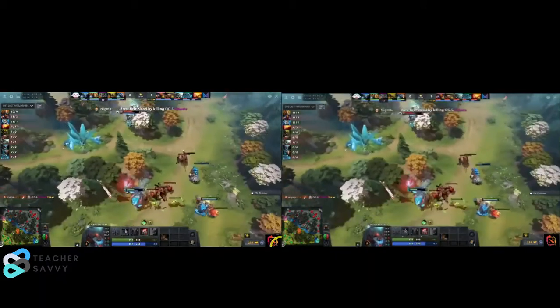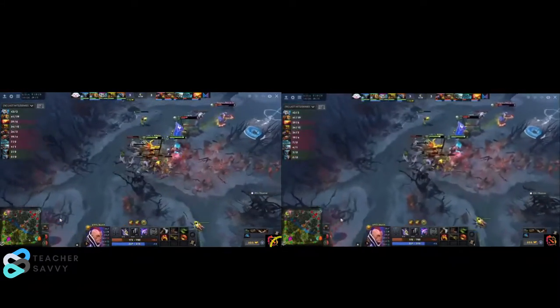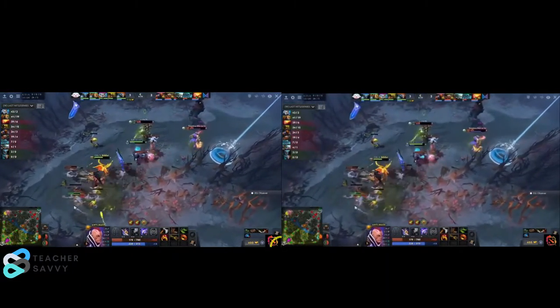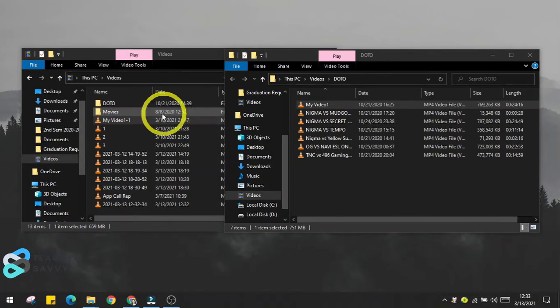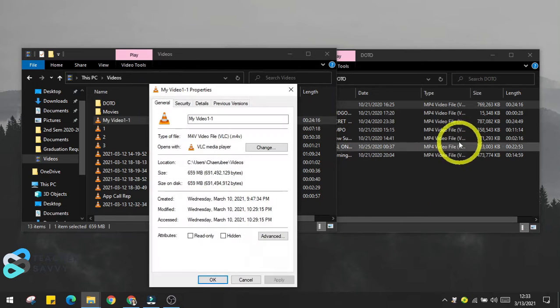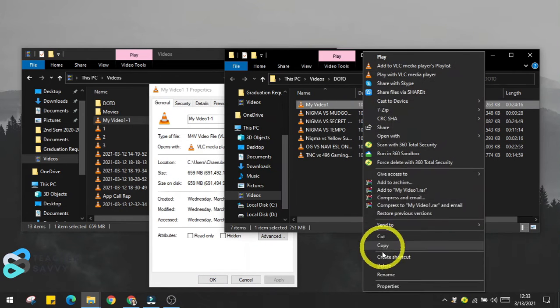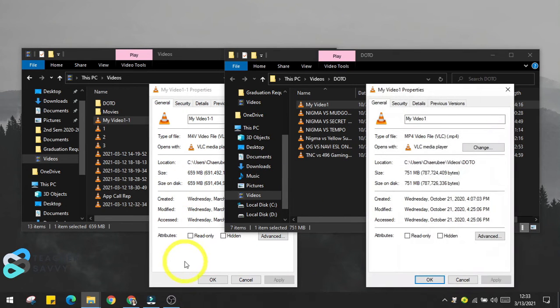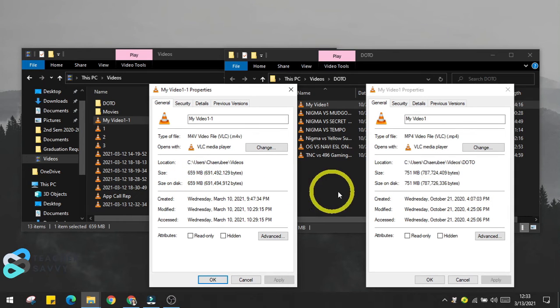Which do you think is the original video? Comment down below and see the before and after videos. As you can see, the difference in size is huge and the quality is almost the same. Wow, what sorcery is that? Introducing HandBrake.